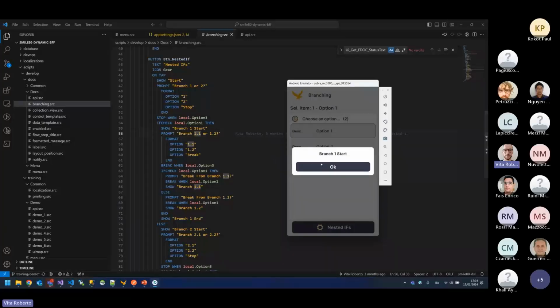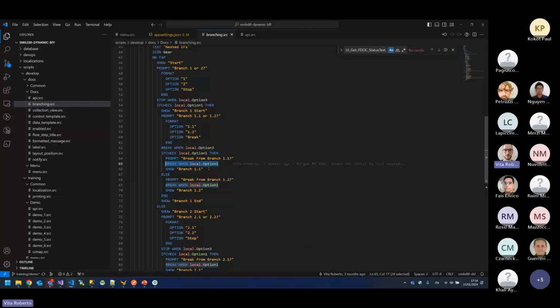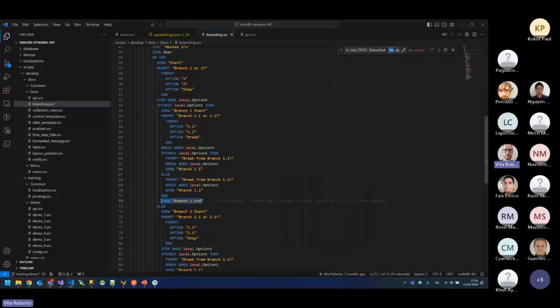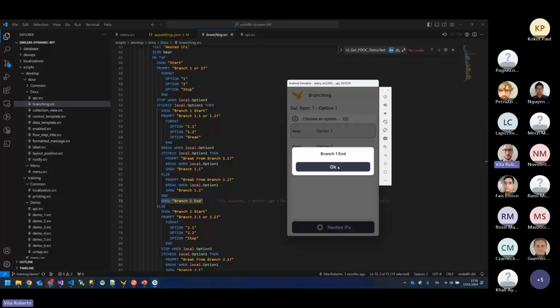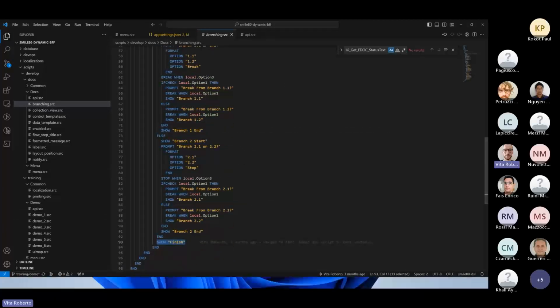I want to continue with branch 1 start, then branch 1.1 or 1.2, of course. I want to break from branch 1.1, yes, okay, so we are here. We want to break, so we don't want to show this. So we broke from the if check, and we are here. Show branch 1 end, of course. Finish, yes, it's right here.